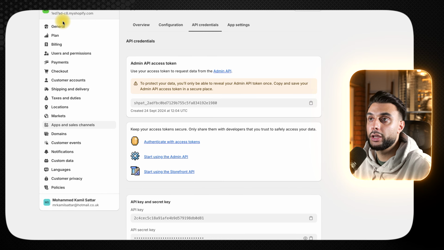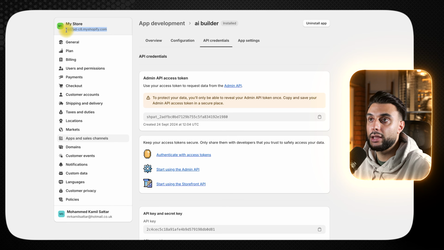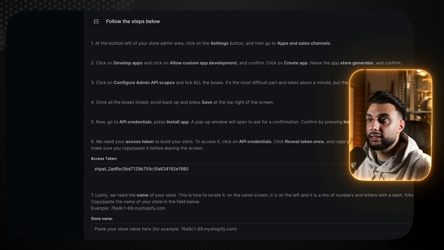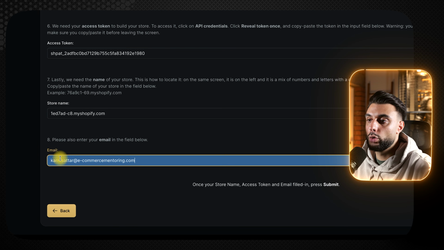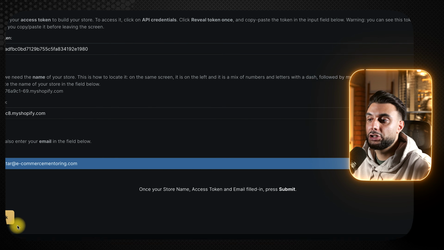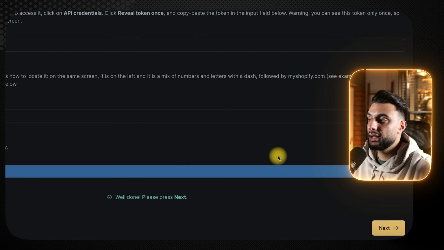So if you go back to your Shopify, you're going to see your store name just here at the top of the left. Then you're going to go back to the AI builder and paste it in there. Then you're going to put your email here. Then once you've added your email and the relevant information I've just shown you, you're going to hit submit. Then you're going to click next and it will show you well done if it's correct.